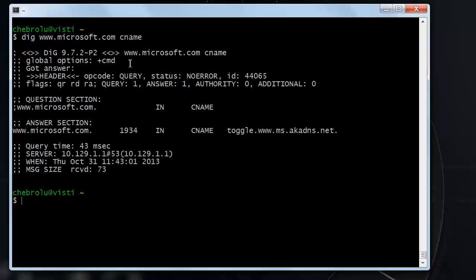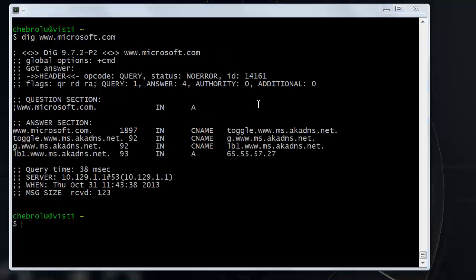Let's check out the canonical name for this Microsoft web server. Let me type CNAME. The canonical name for this particular web server is toggle.www.ms.akdns.net. And if you actually try to find the type A entry corresponding to this, as you can see, Microsoft.com has an alias, which is the canonical host name Toggle. Toggle itself has another alias. This has another alias. Finally, you are getting the IP address corresponding to this.